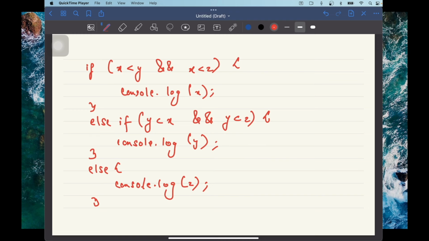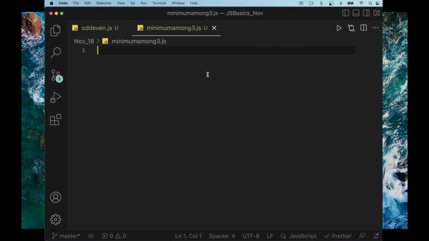So let me just quickly hop on to VS Code and actually write it, so that you can actually see this in action. So let's start coding the solution. So we can say let X is equal to, let's say, 10. And you can initialize multiple values in the same line. This is how you can do it.